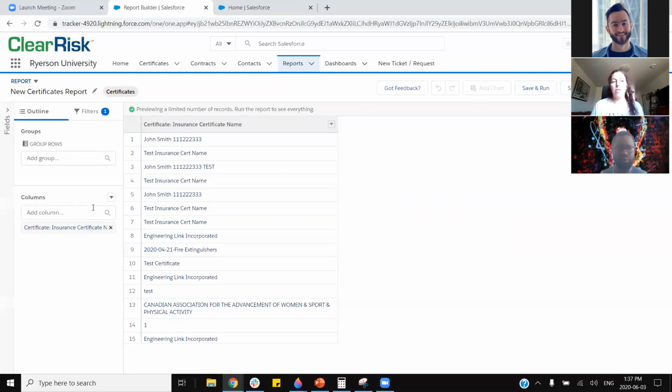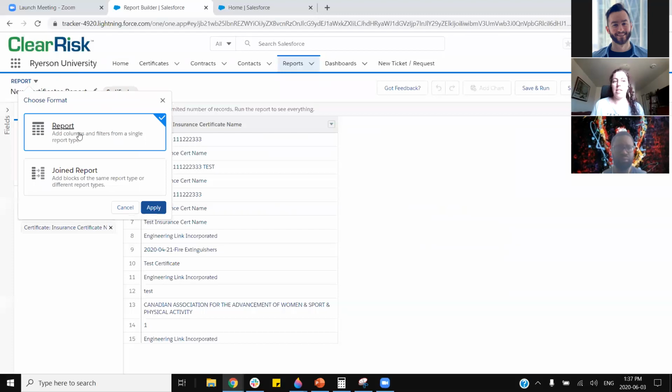The one thing we do need to do to change it to a joint report is right up here where it says report, and there's a drop down. We're just going to select that. Instead of just a column report, we'll do a joint report. Apply.